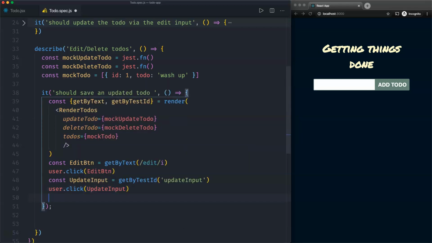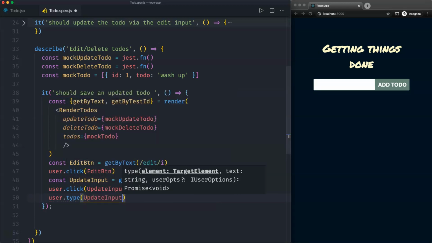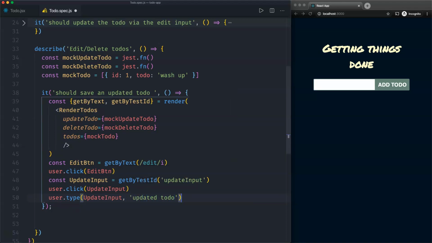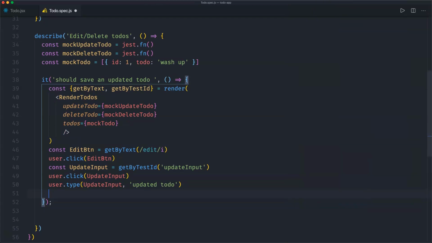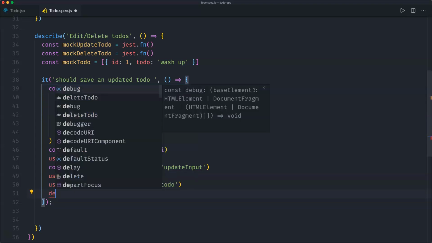And then once we've clicked on the input, then we can type into it. So we'll say user.type. And inside it, we'll type updated to-do. Now we need to grab the save edit button. And we need to figure out how to grab that. So let's pull in our debug method and see what the state of our DOM is at this point.